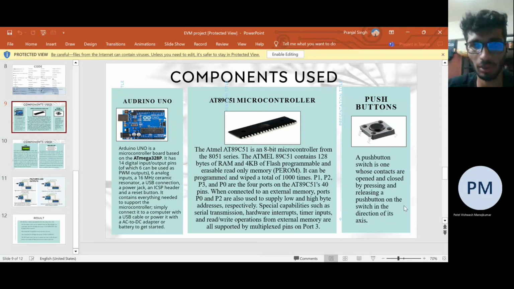Okay, now we will go to the components which we have used for this particular project, which are Arduino Uno, push buttons, LCD, and breadboard. Arduino Uno is a microcontroller board based on the ATmega328P. It has 14 digital input-output pins, of which 6 can be used as PWM outputs, 6 analog inputs, a 16 MHz ceramic resonator, a USB connection, a power jack, an ICSP header, and a reset button. It contains everything needed to support the microcontroller.